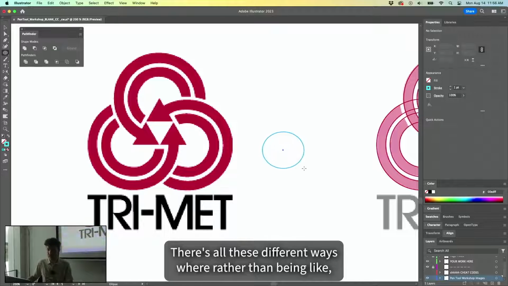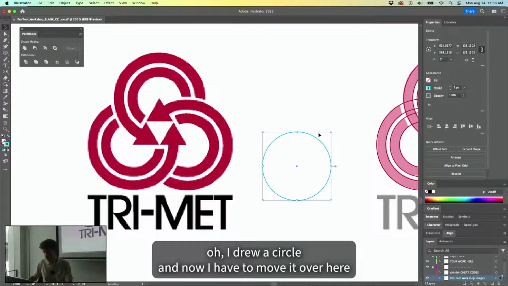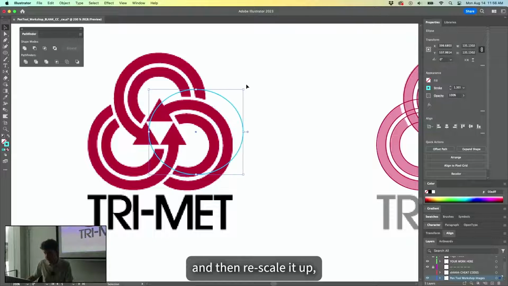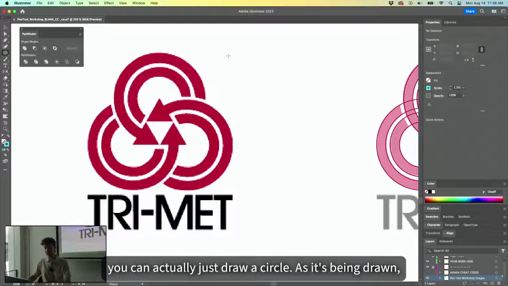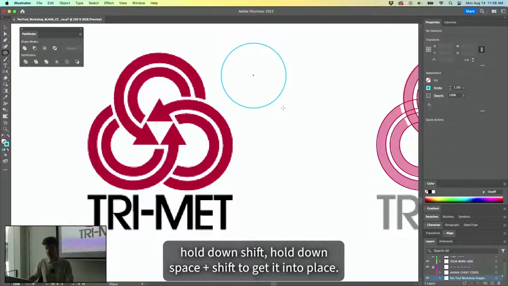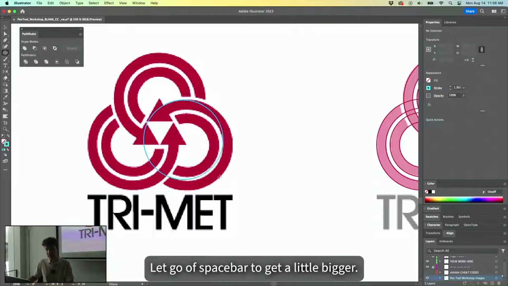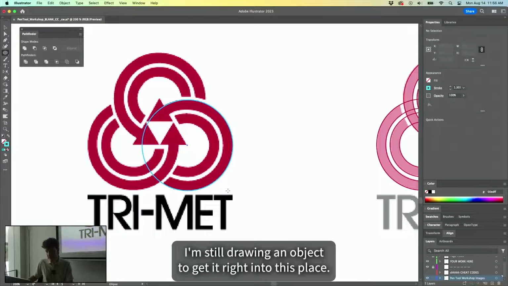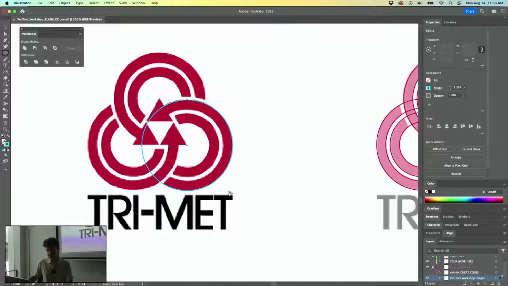There are all these different ways where, rather than drawing a circle and then having to move it over here and rescale it, none of that is needed. You can just draw a circle, and as it's being drawn, hold down Shift, hold down Space and Shift to get it into place, let go of spacebar to get it a little bigger. Now I need to move left, so hold spacebar. I'm still drawing an object to get it right into place, and then let go.